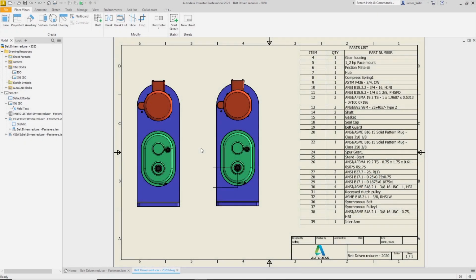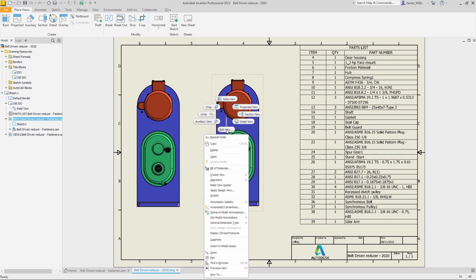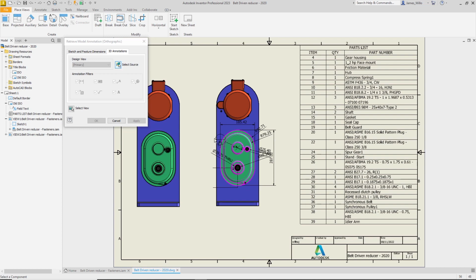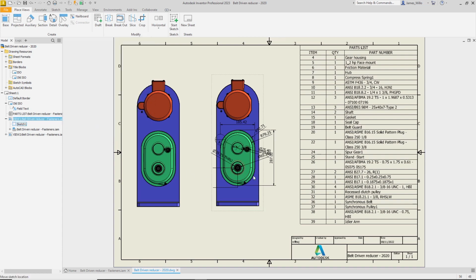The drawing environment has received even more enhancements in 2023.2. When retrieving 3D annotations in the drawing environment, it is now possible to select a component within an assembly. Simply click the Select Source button, pick your component, and then turn off the Select Source toggle. You can now filter 3D annotations by type, or include all of them at once.